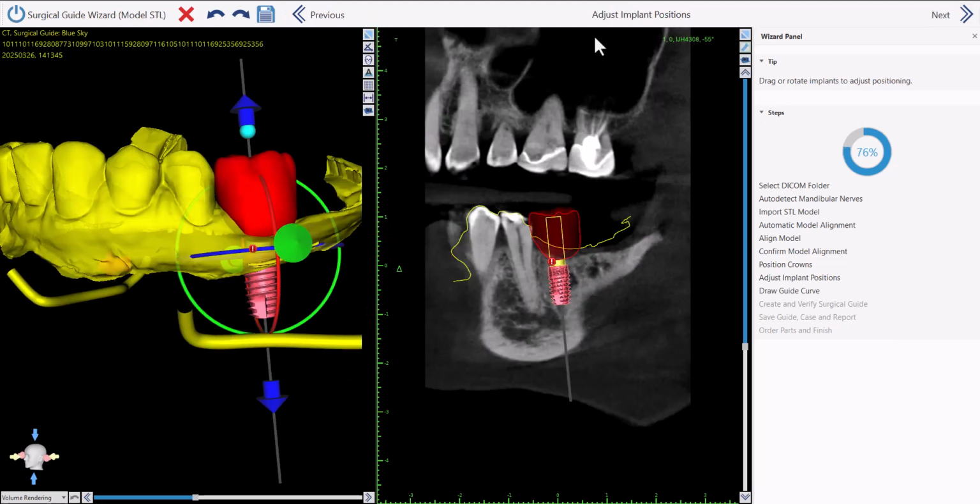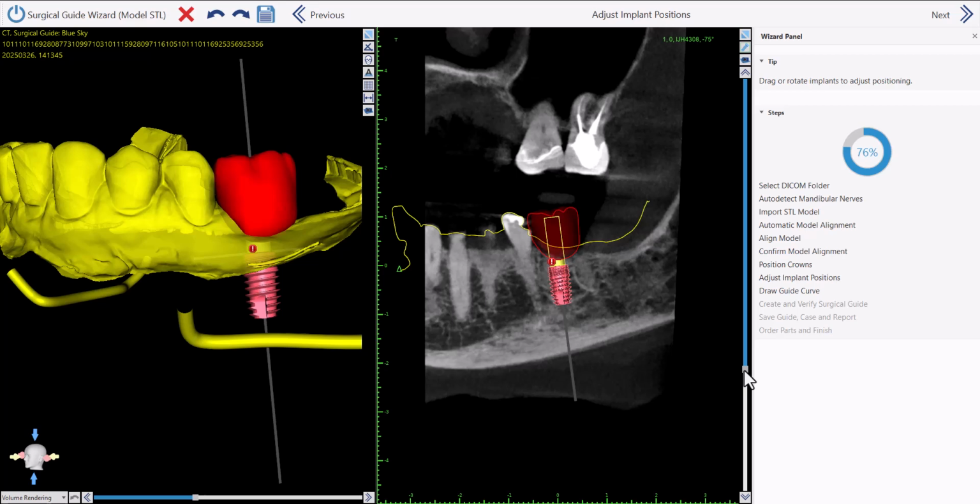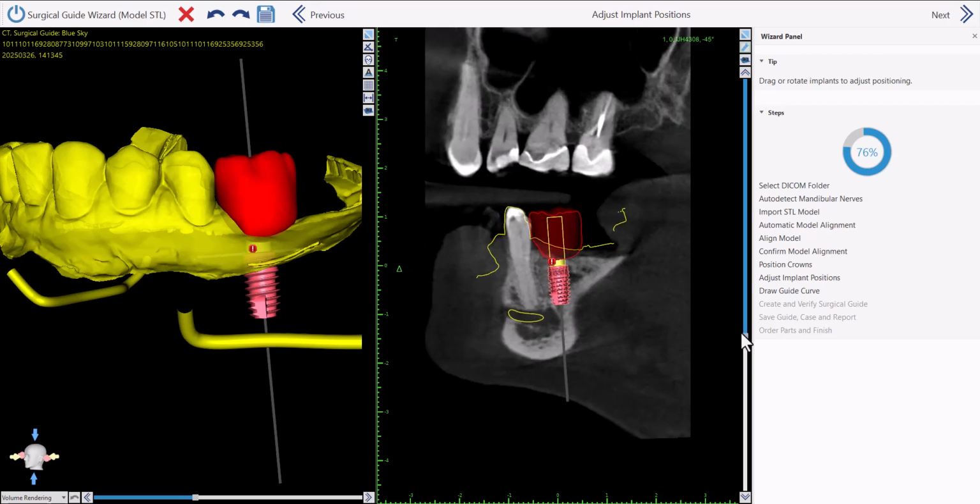Okay, we are now at the step to adjust implant position. On the left side of the screen, we could see the implant in 3D, and on the right side of the screen, we could see it in 2D. The view on the right side of the screen shows us 360 degrees around the implant. You could use the wheel on your mouse to rotate around the implant, or you could grab and drag the slider on the right side of the screen as well.